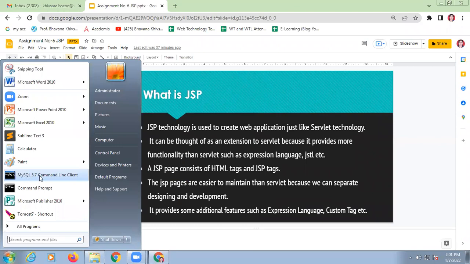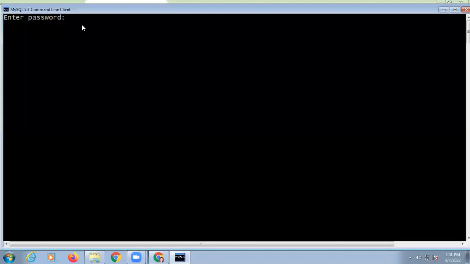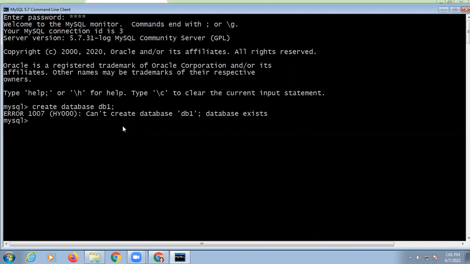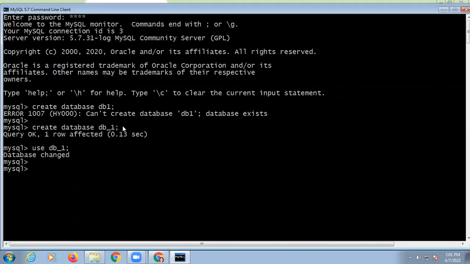So click on MySQL command line prompt, enter the password root, then create a database. So I have created a database as DB1. Okay, DB1 already exists. So I will use a database name as DB_1. Then use DB_1. After that, create a table.